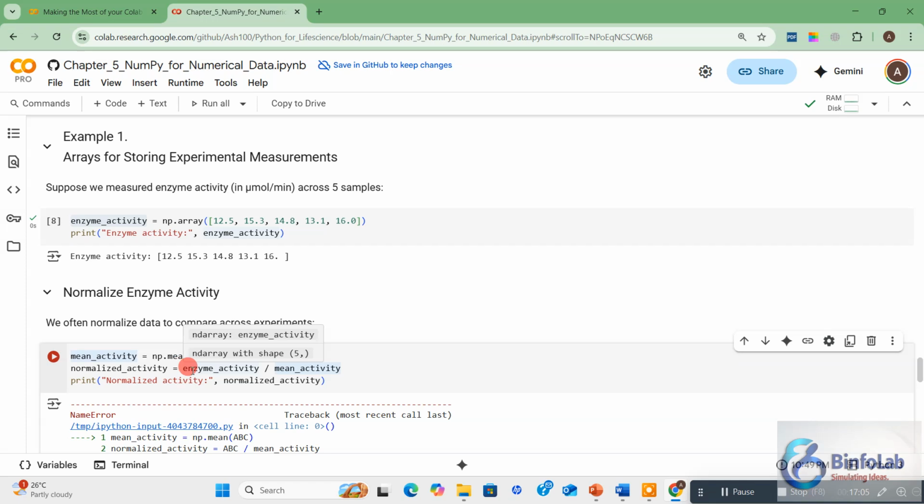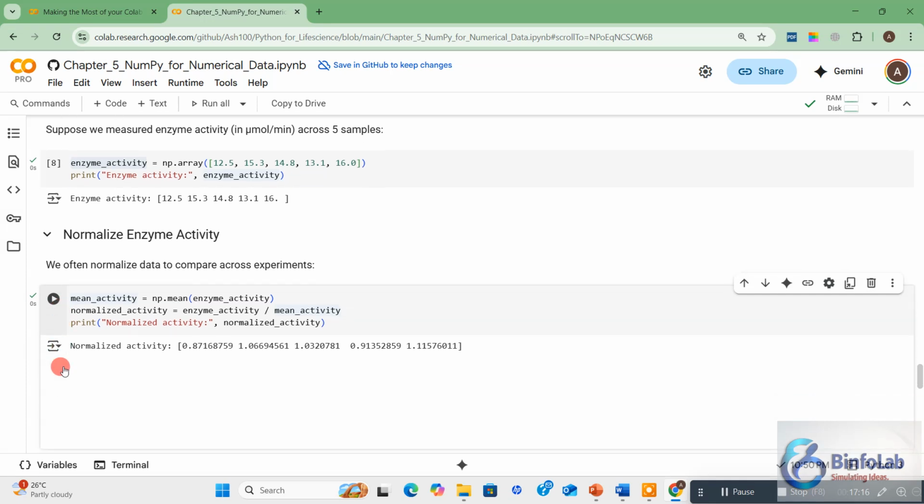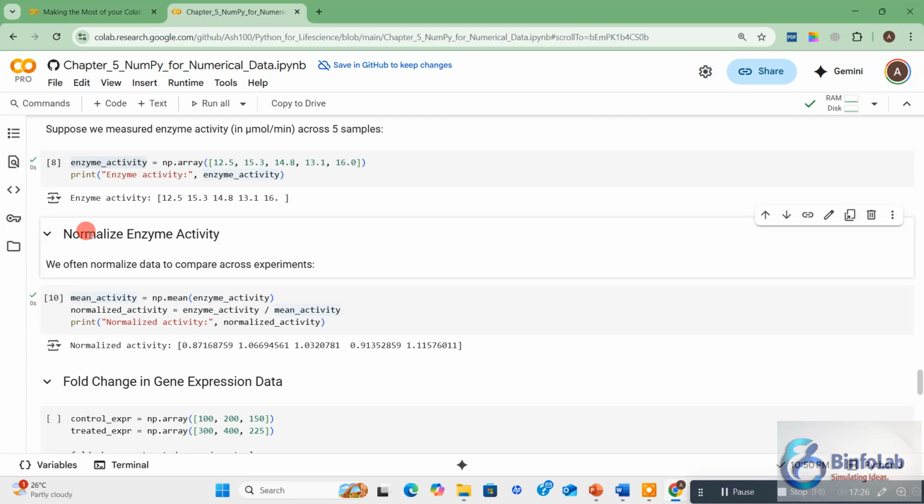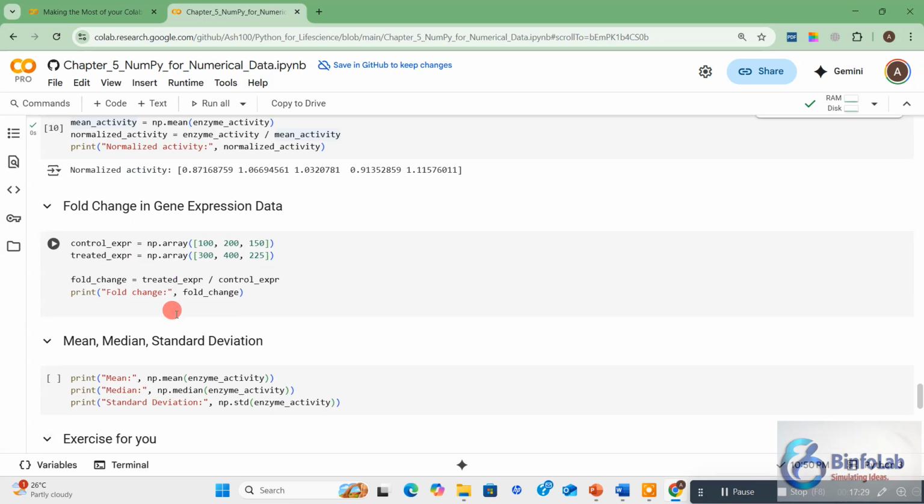In normalization, we normally do the enzyme activity divided by the mean activity. So that is called normalized data. Now the normalized data is 0.8, 1 point something. So this was enzyme activity normalization. Now we are going a little further.